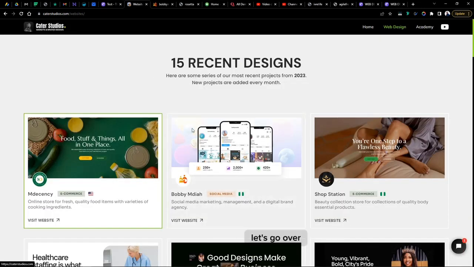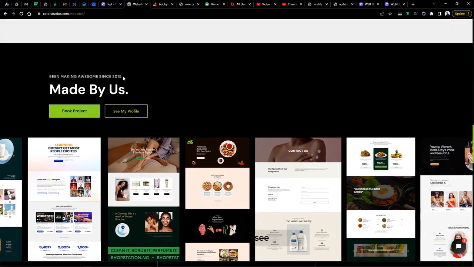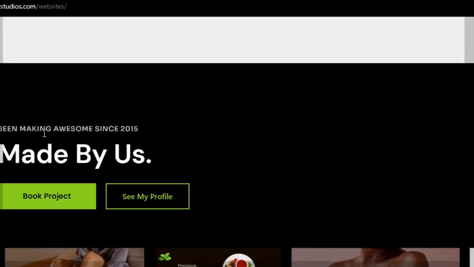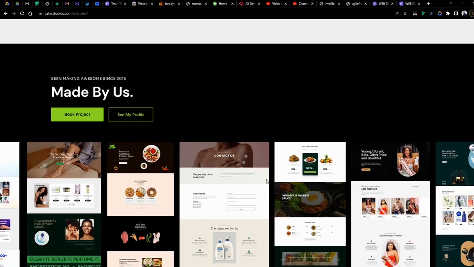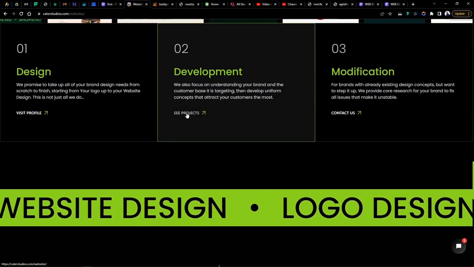Let's scroll down to this part of the website where we see cases like that. See it here? We have gray over here. Let me zoom closely so you can see the difference between it and the white one. Okay, we have gray over here. We have white from the bottom. When you hover, it becomes gray.